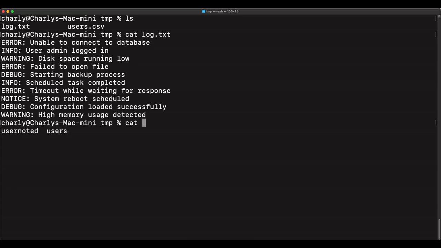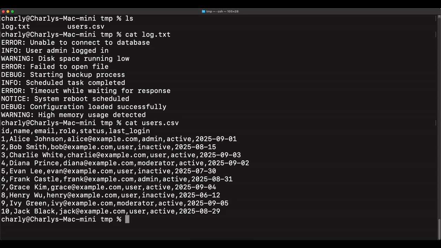On the other hand, users.csv has information about users. This is similar to what you might have in a spreadsheet or a report that you might get from a program. So let's start with the log file.